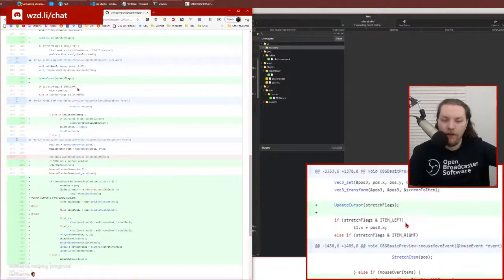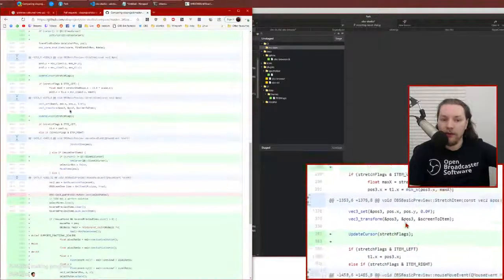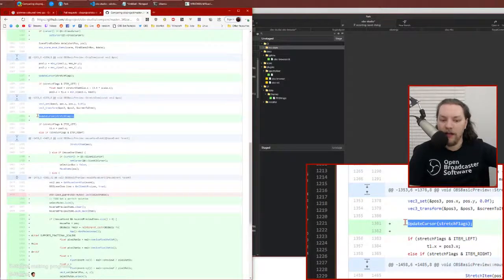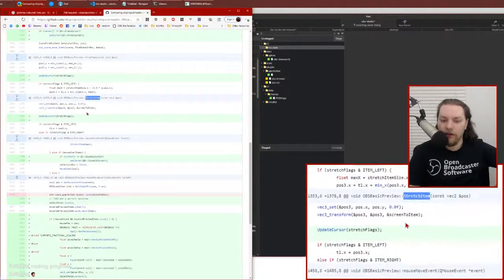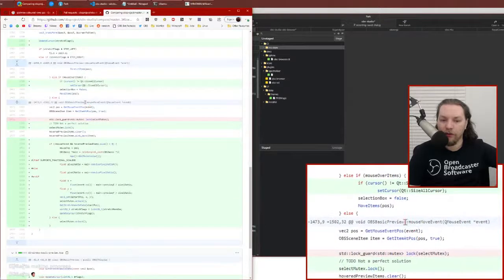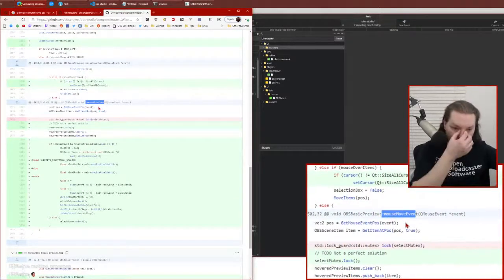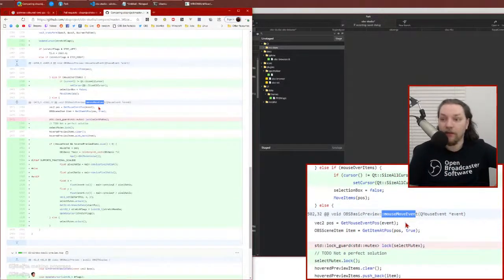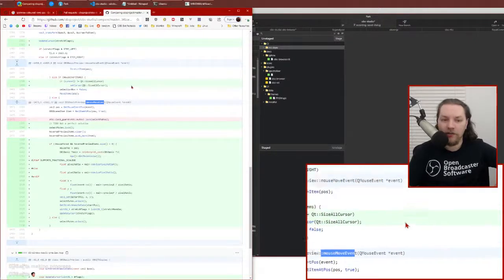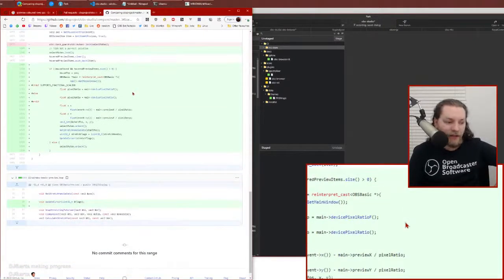So technically, if I combine these into one change, then I would get rid of these update cursor calls as part of stretch item and stuff like that, and it would purely be part of mouse move, which would cut down some of the code. It wouldn't be a big functional change, it's more just a cleanliness thing at that point.